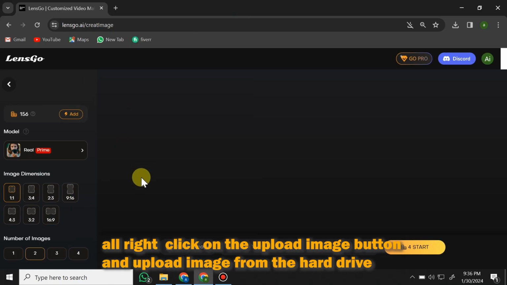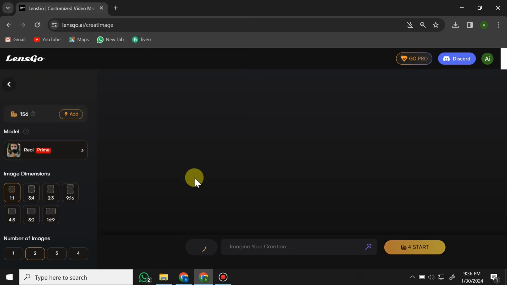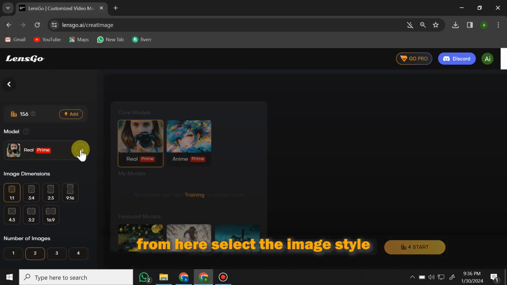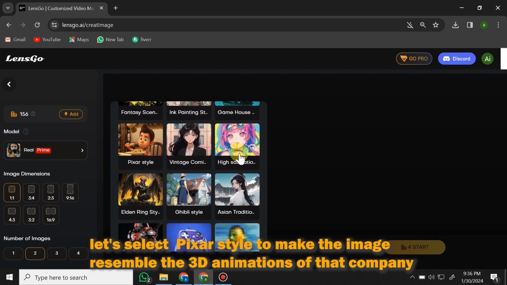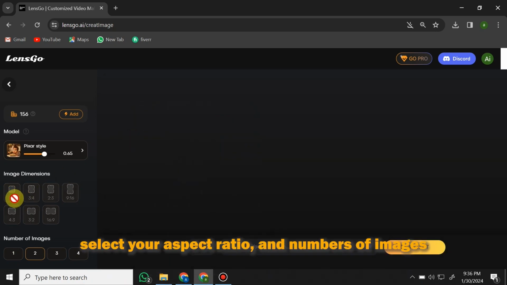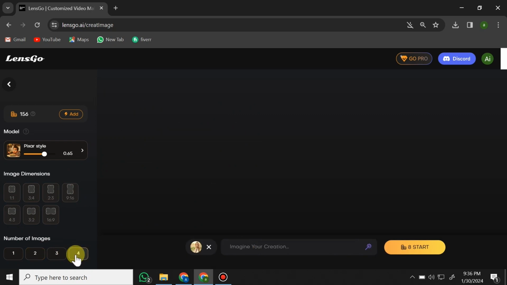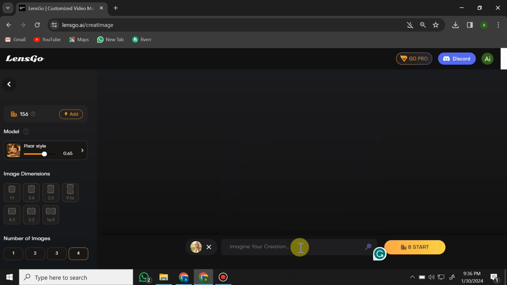I'll click on the Upload Image button and upload an image from the hard drive. From here select the image style. Let's select Pixar style to make the image resemble the 3D animations of that company. Select your aspect ratio and number of images. Type your prompt here. After all, click the Start button.